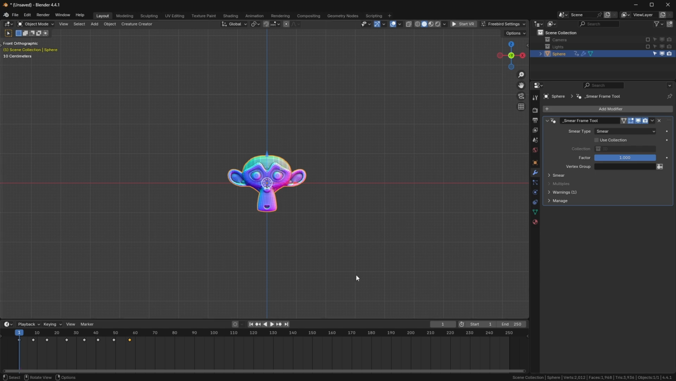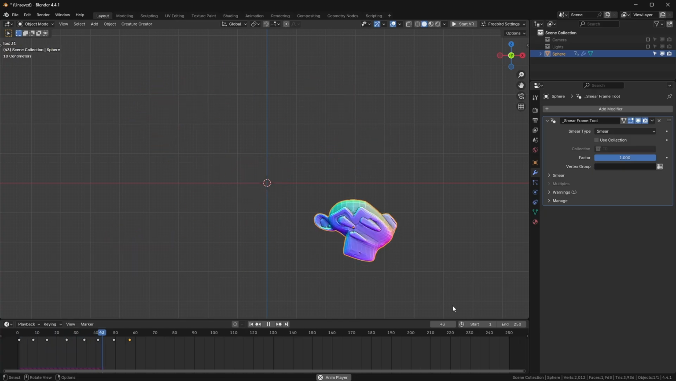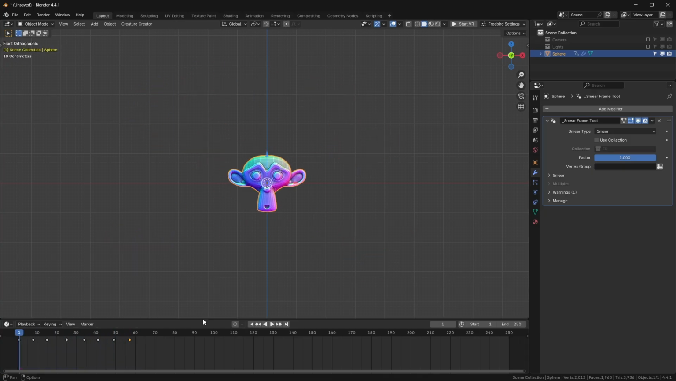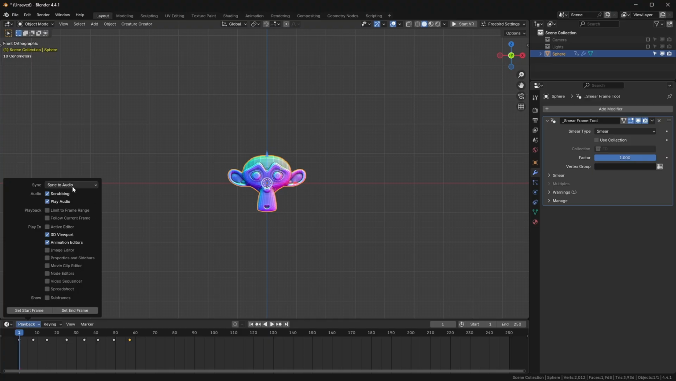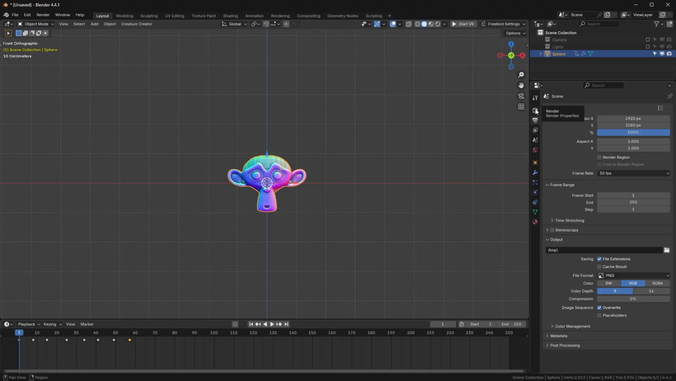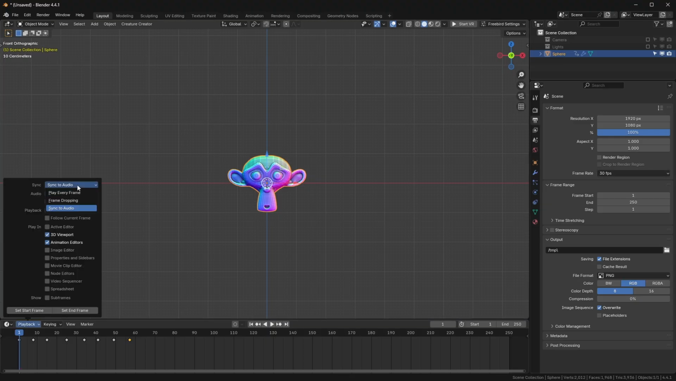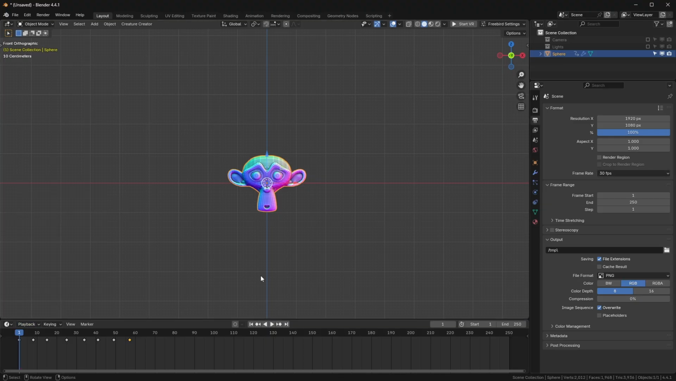Okay, so I turn it back on, and now it is smearing, but you can see it's jumping around in a weird way. That is because if you go to the timeline right here under playback, I have this set to sync to audio, which means sometimes it skips frames so that it can play in real time at 30 frames per second or 24 frames or whatever we have it set to. I have it set to 30 frames per second right now, but we can just set this to play every frame, and this should work a little better. See, now it's not jittery and it is smearing.